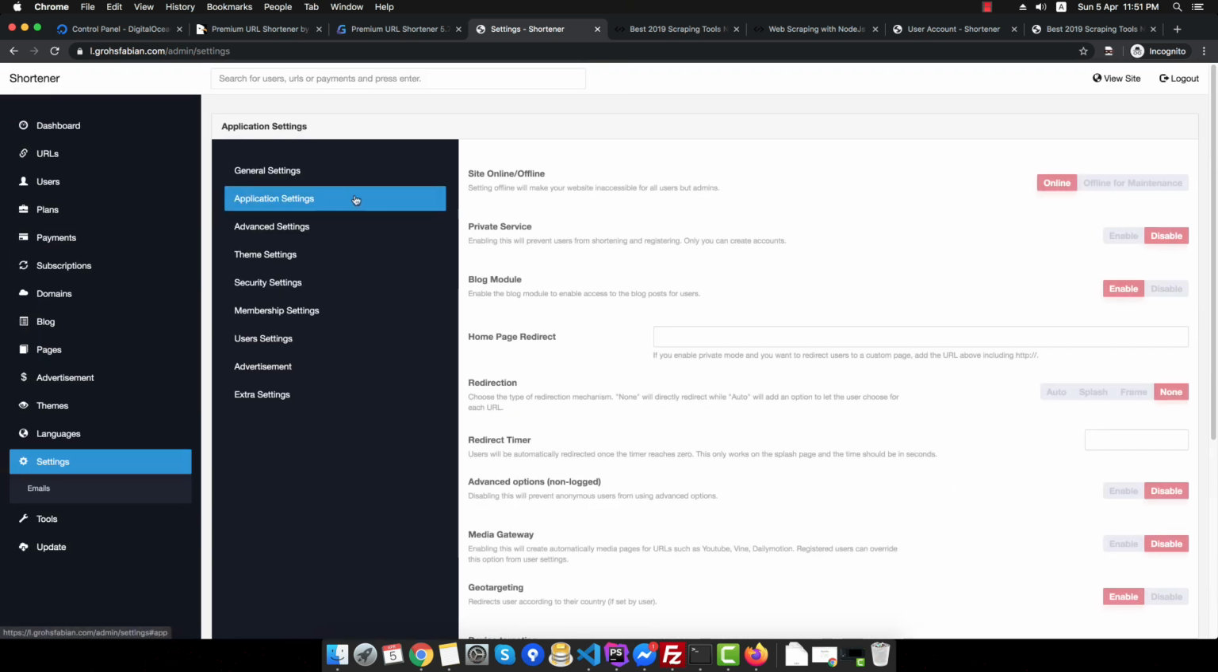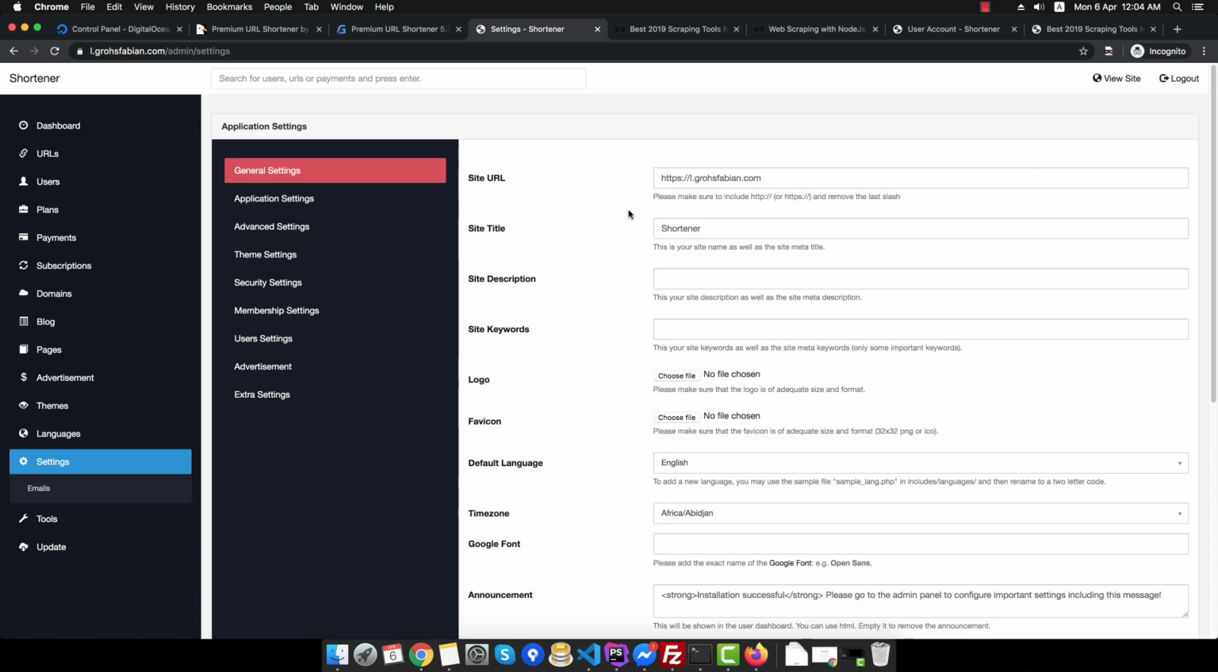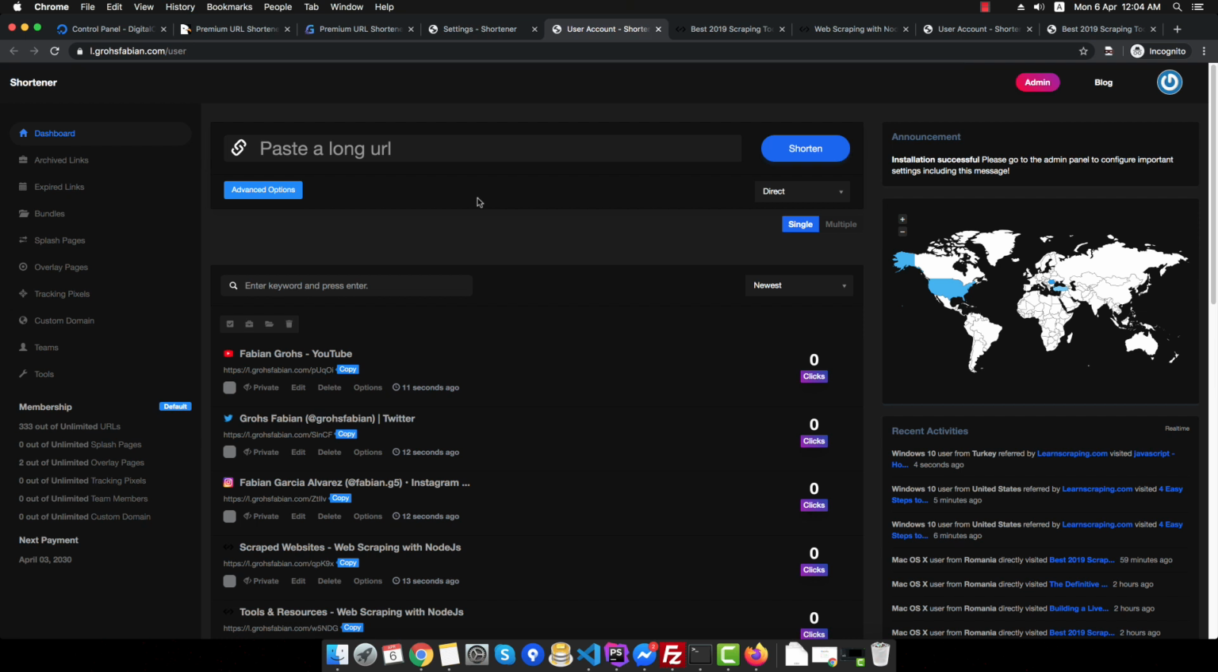In this case, there are a lot of sections which you can enable, disable, and a lot of functionality to choose from. Okay, so right now I will go back to the dashboard right here, and I will give you my overall opinion on the product.